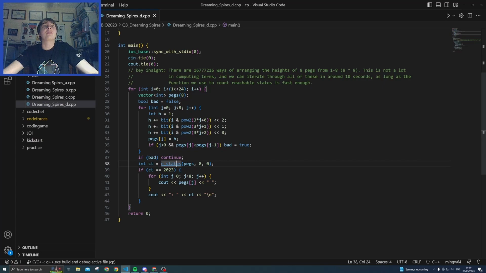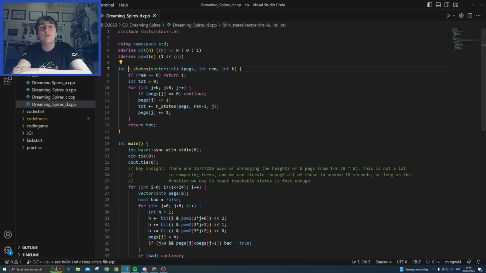Now we're onto the tricky bit, which is how do we count the number of states reachable from a certain peg configuration without actually performing the BFS, because that would take too long. How can we calculate it?